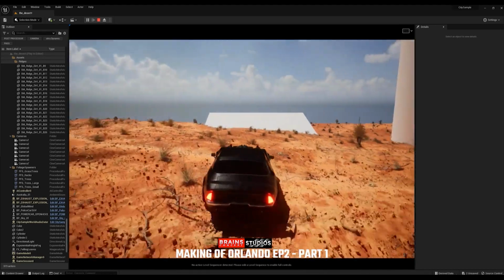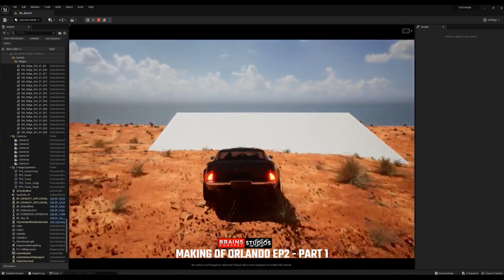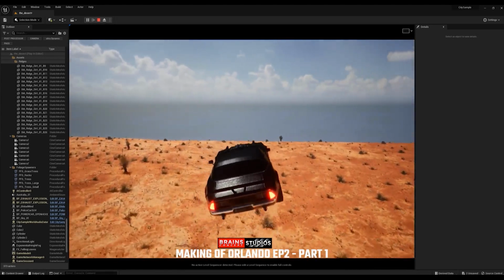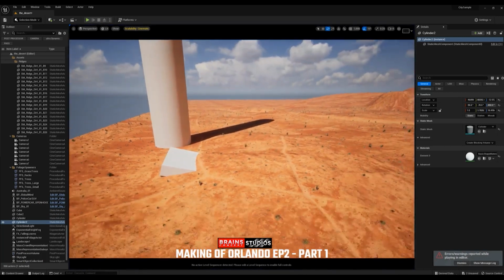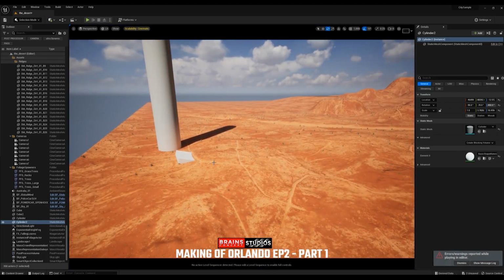There you go. So if we drive here and we can jump here, boom, and there we get into the plane. So that's a very good take right there. That is a very good take. So I will keep that one.